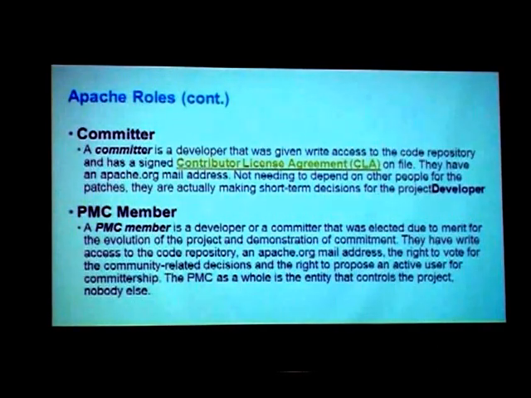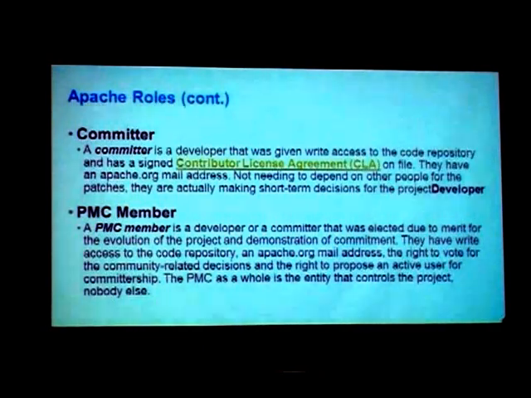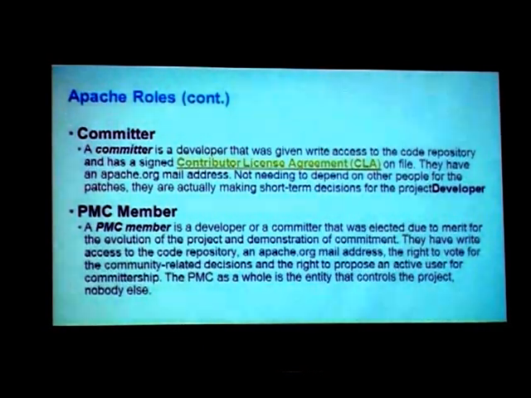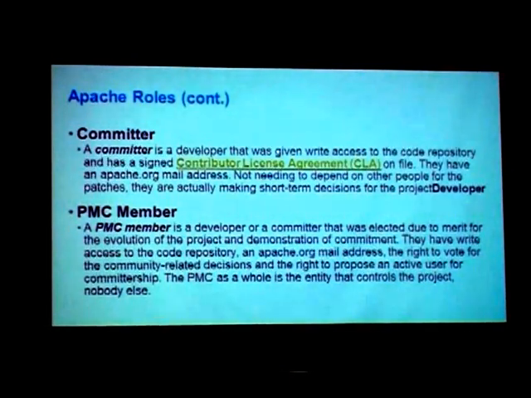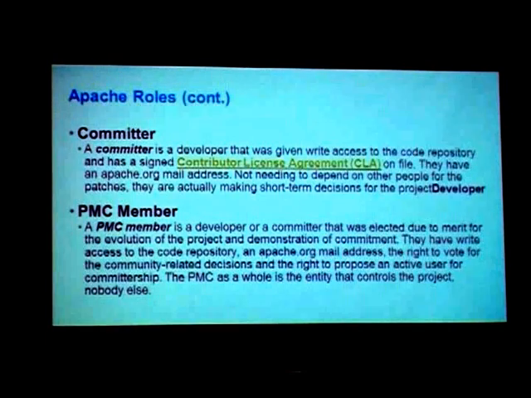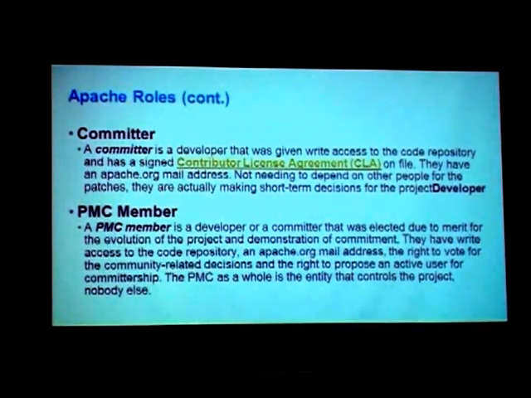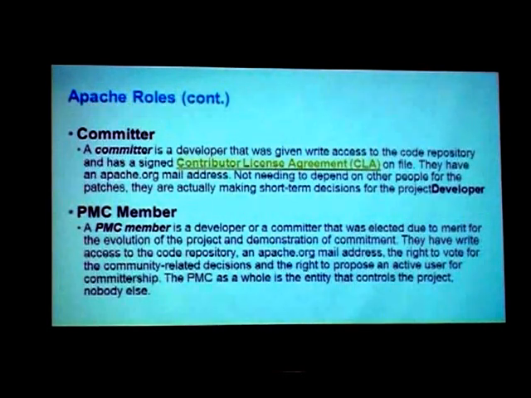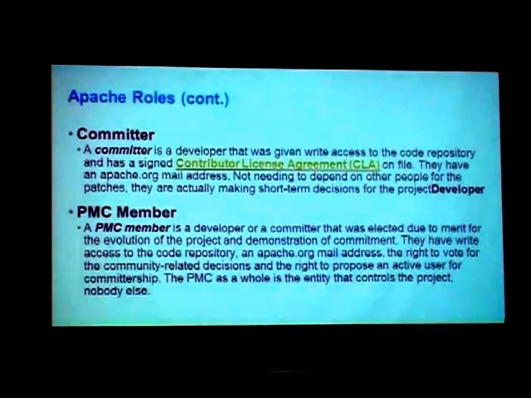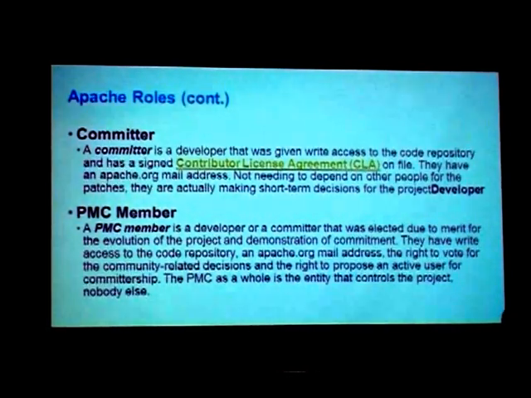The last thing is the PMC member. That really stands for Project Management Committee member. This is a really small group of people that help direct and manage the project itself. They're not there to suggest the direction of what CloudStack does, but they help manage it.